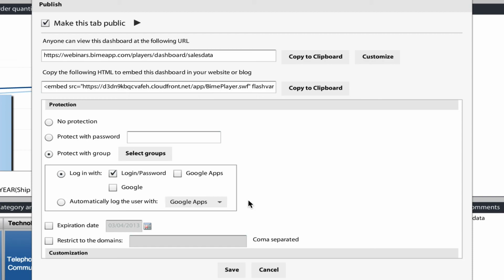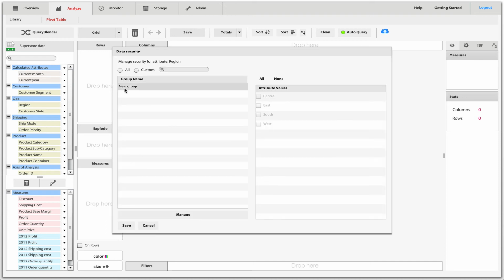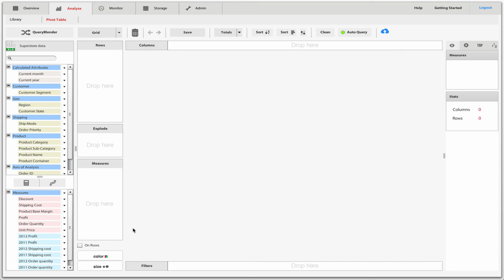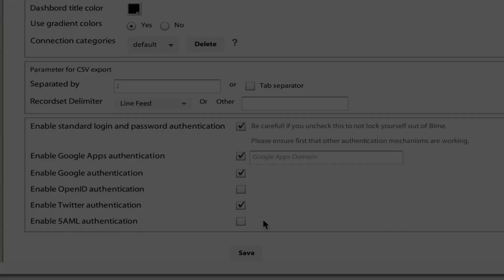Another great feature in Bime is the ability to secure your data and allow filtered views of your dashboard depending on which user group is logging into it. Here, we're going to customize our new group to view only the data from the East region. So, when they log in, that's all the data they'll see. A major benefit of this is it allows you to provide multiple versions of a dashboard all through the one URL. As we saw earlier on, we also have the option for single sign-on, not only via Google Apps and Google, but also OpenID, Twitter, and SAML.